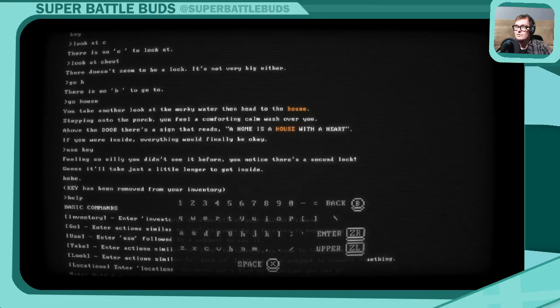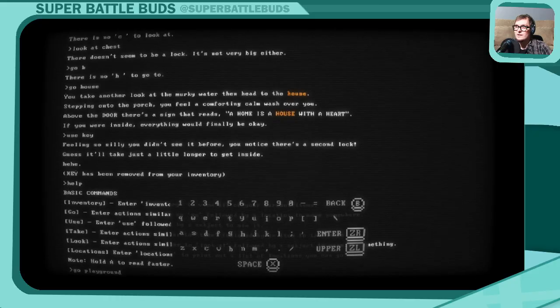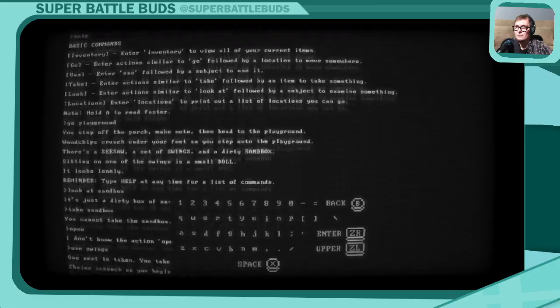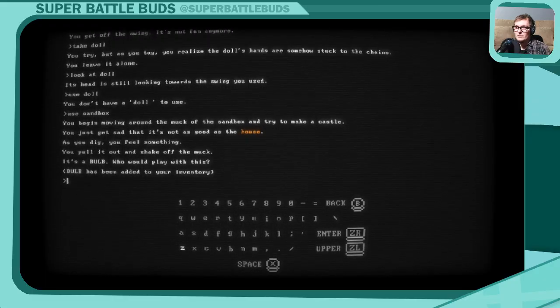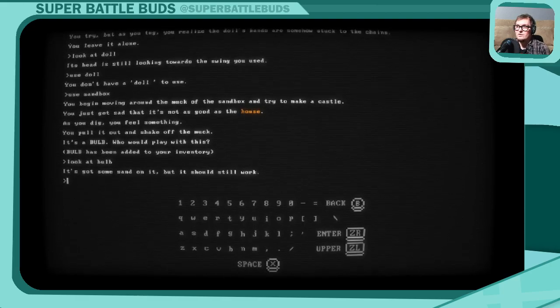A home is a house with a heart. I wonder if that's a hint for something. We take the heart out of the doll. Suppose we can look at our bulb. It's got some sand on it. It should still work.